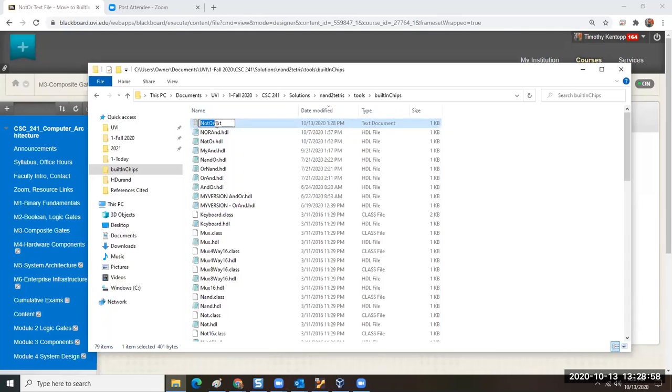You're going to click on it. You're going to take the last TXT off. And instead of reading NotOr dot TXT, the last part is going to read NotOr dot HDL. So you'll delete and then replace TXT with HDL. Any questions on what you do?